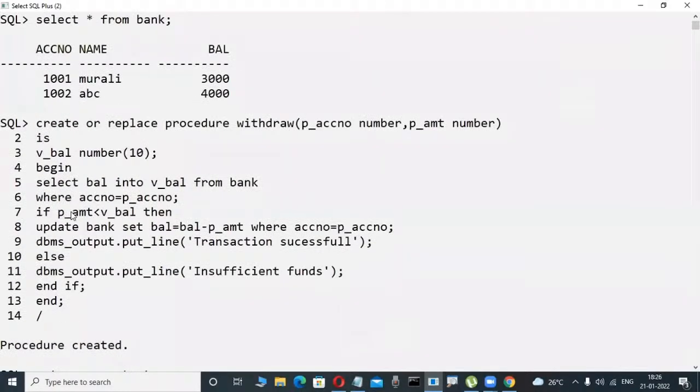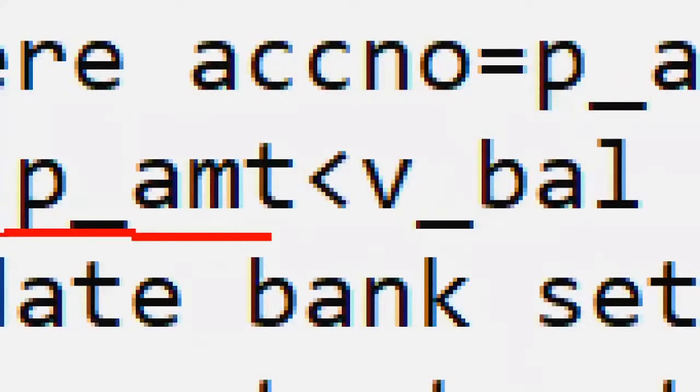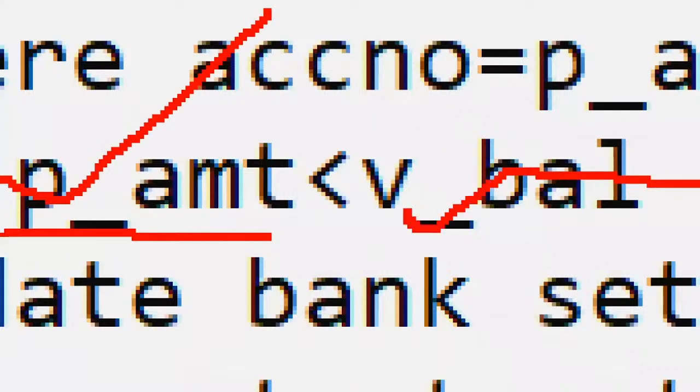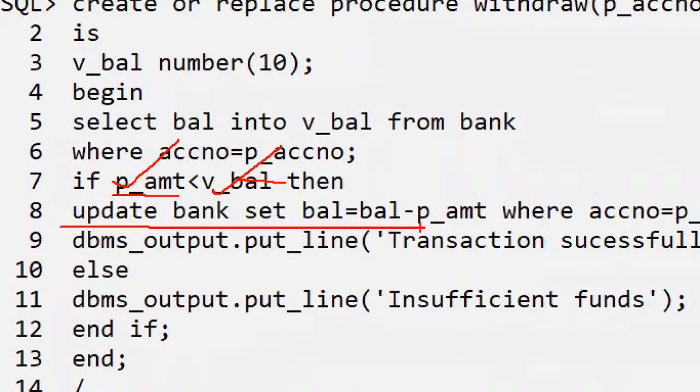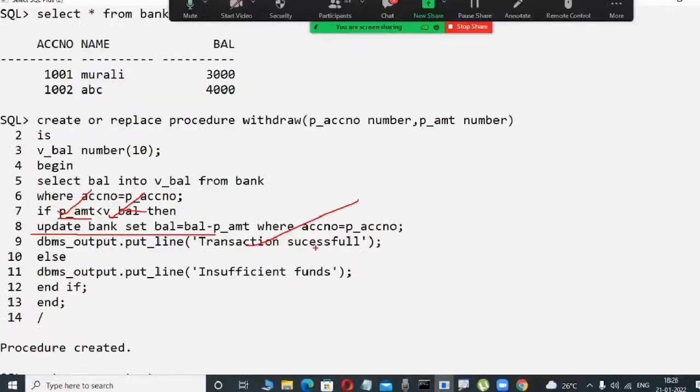So whenever the passed amount, 2,000, is less than the available balance, in this case 3,000, here this 2,000 is less than 3,000. I am updating the bank table only. Bank updating is modifying that one. Just, the transaction is successful. Now, is it really correct?